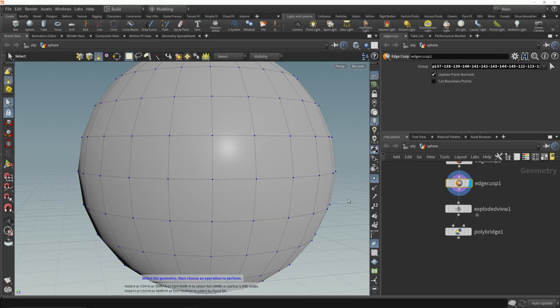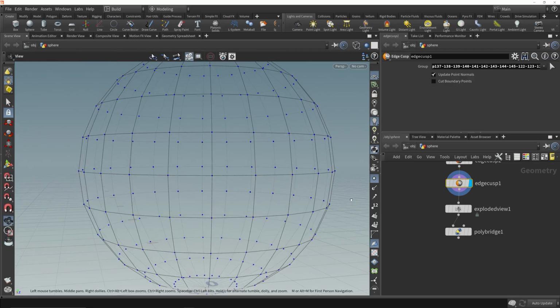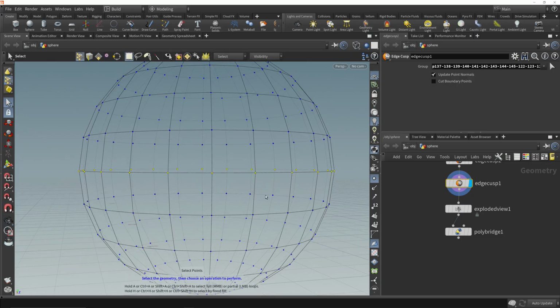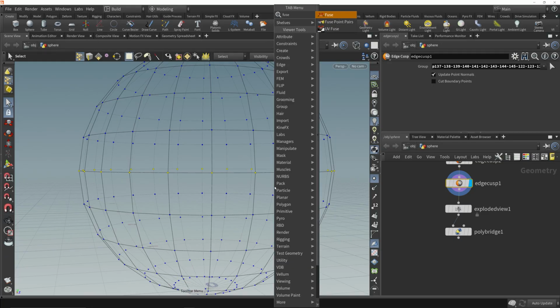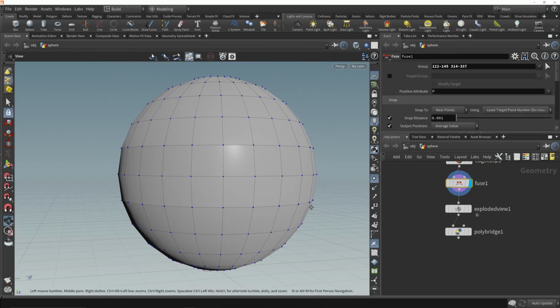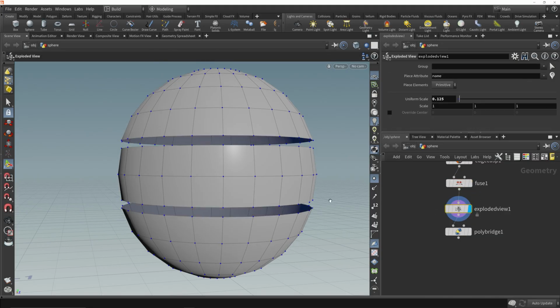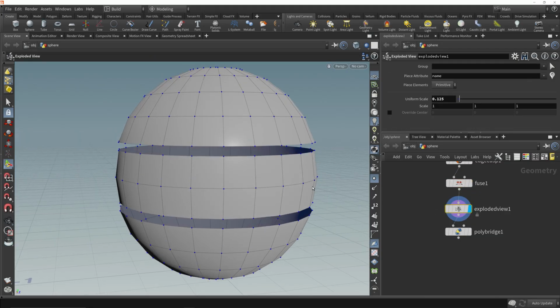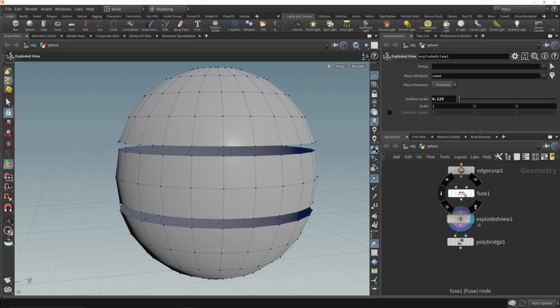So to do that, I'll switch to wireframe mode, and I'll box select all the points along this boundary. And with my cursor hovering over the viewport, I'll bring up the tab menu and select the fuse node. And now, when I select and display the exploded view node again, we see that the center band's now just one single piece of connected geometry again. We can clearly see the effect of fusing these points together if I just toggle the bypass flag on and off on this fuse node.